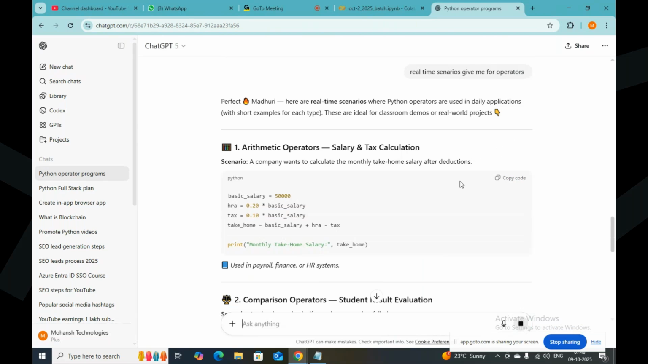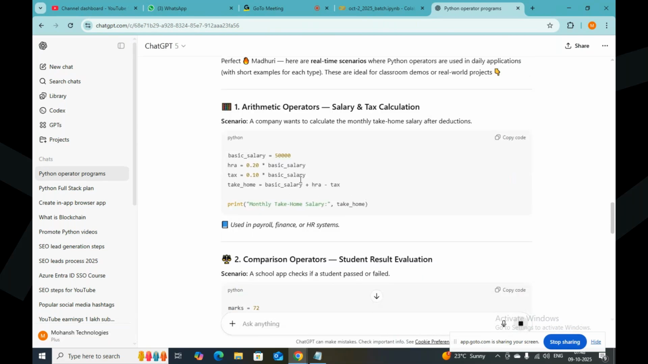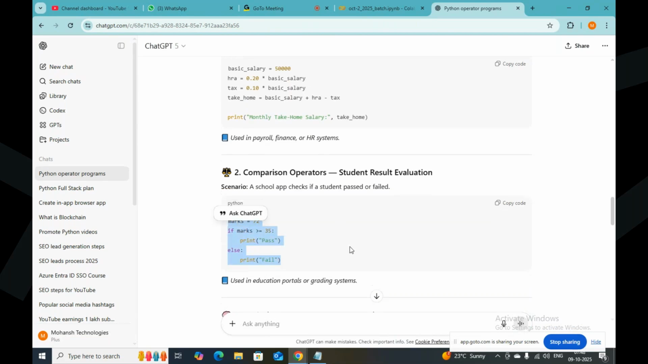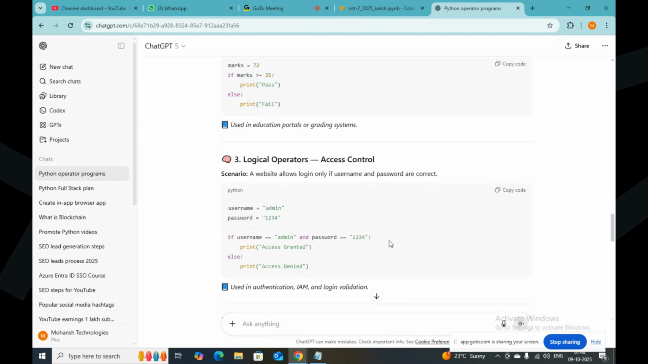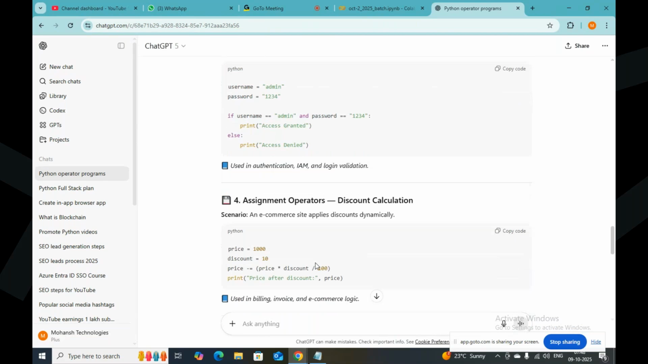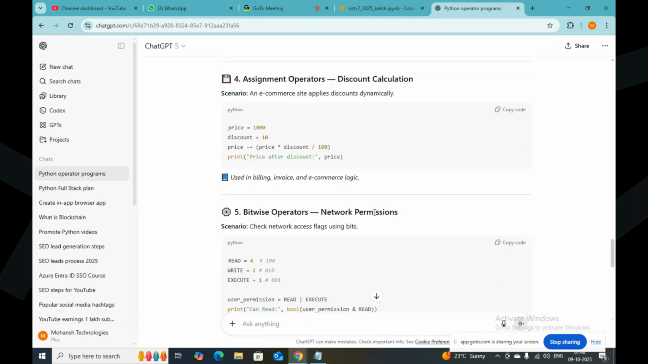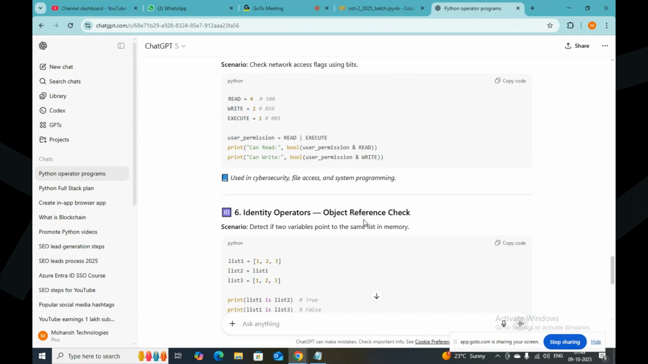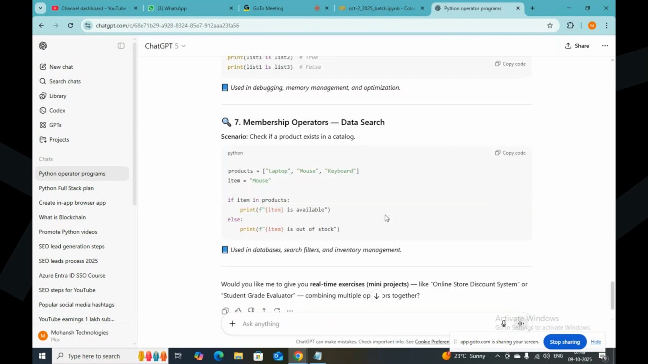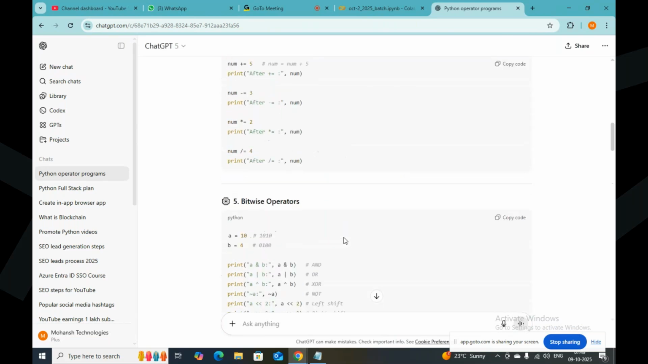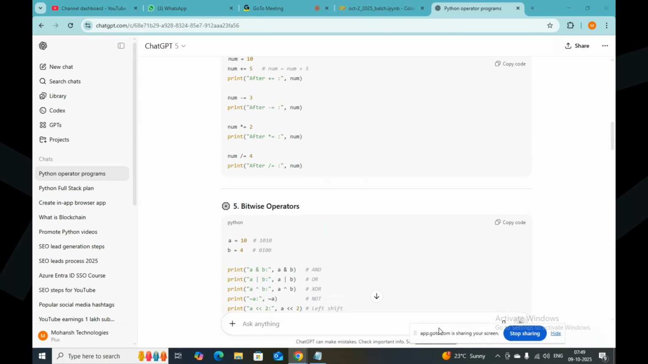So the first one is the salary tax calculation. This we already know, we already did this. And comparison operator, student result evaluation. Anyway, we have not completed the conditions. After conditions, you will be able to understand. And the logical one, some username and password, something like that. After loops and conditions, you can work out with multiple things. And one more: discount calculation, network permission, object reference check, and data search. Oh, super. This is the way you can practice with operators.